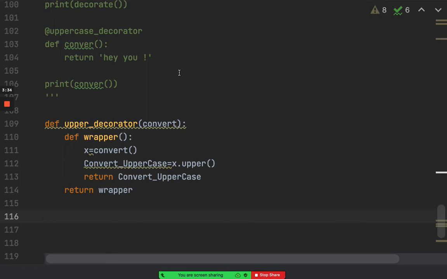So here this decorator basically means that this is an uppercase decorator, which, if you use it in any other function, converts that string into uppercase. So this is an example. I'll explain line by line once again.